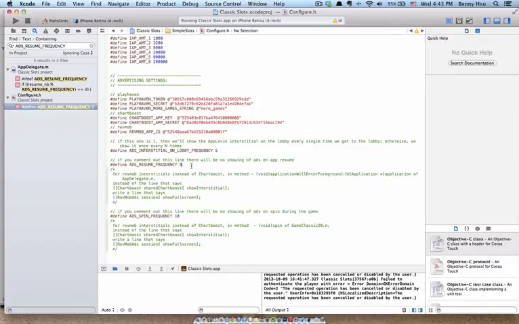The second one here is also at 5, and this is for App Resume. That means every time the user exits your app and goes back to the home screen, like their iPhone home screen, and then they come back to your app, that counts as one time. So it's set at the 5th time they do that, it's going to show another ad. And the last one here, the one that's set at 10, is for the number of spins. So now every 10th spin, it's going to show a Chartboost ad.